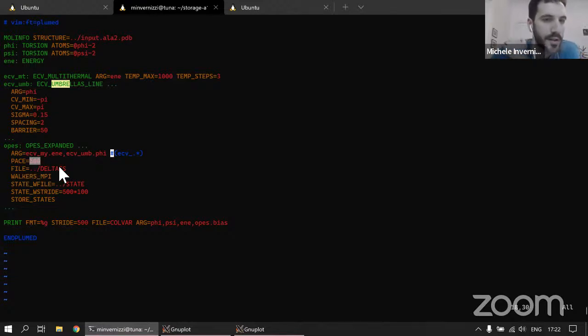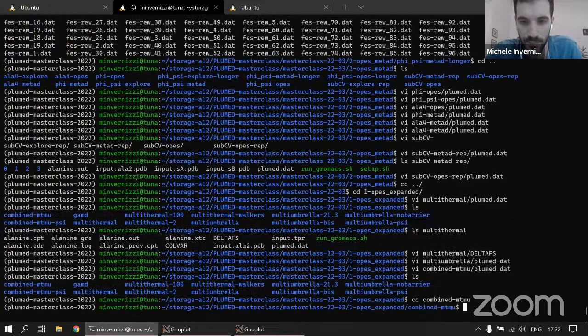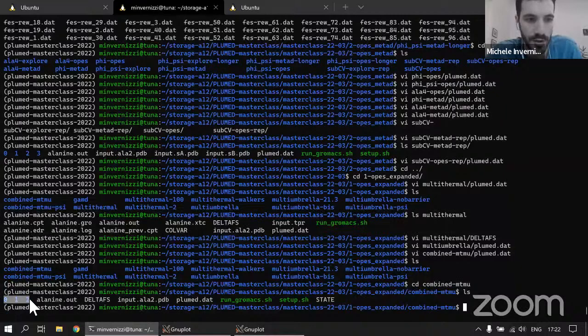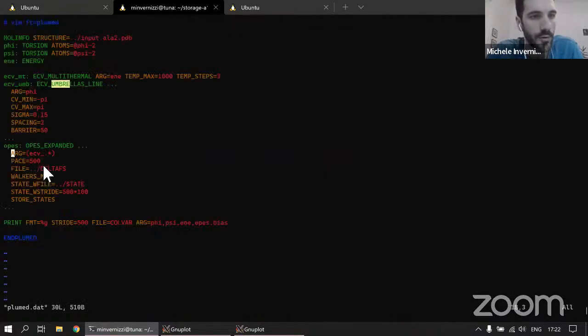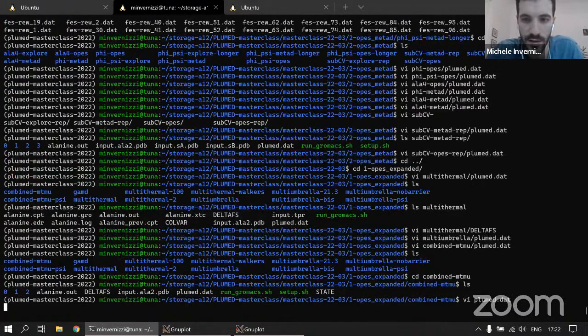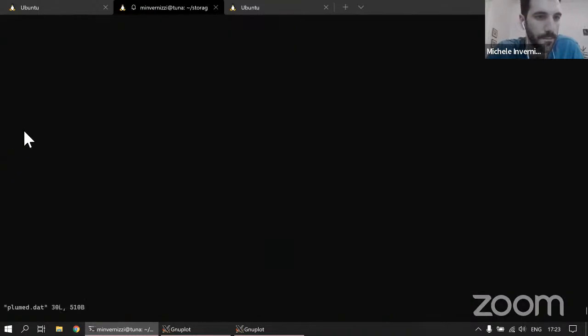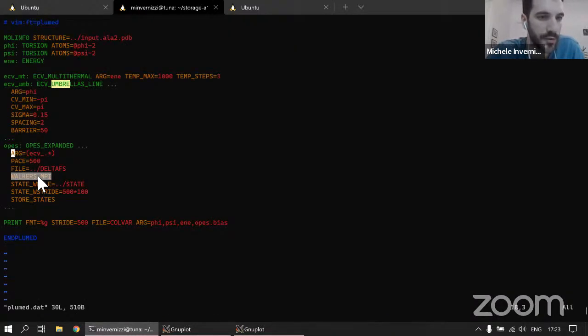Again, here I'm plotting. It's a little bit longer. We were used to only seeing the pace here. What I'm telling here is that since I'm running more, I'm running multiple walkers. I want to place the delta F file not inside the folders of the walker, but in this folder. Otherwise, it would have been placed in the 0 walker, in the first walker. I'm telling it that I want multiple walkers over MPI, and again, I'm printing down the state.